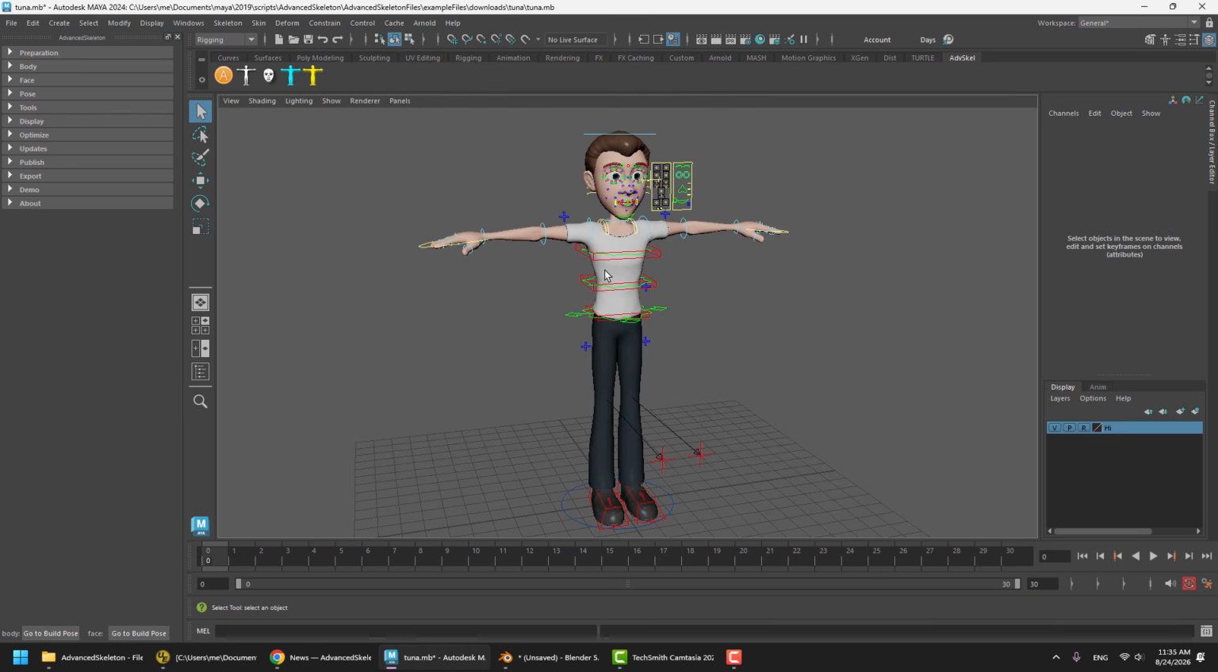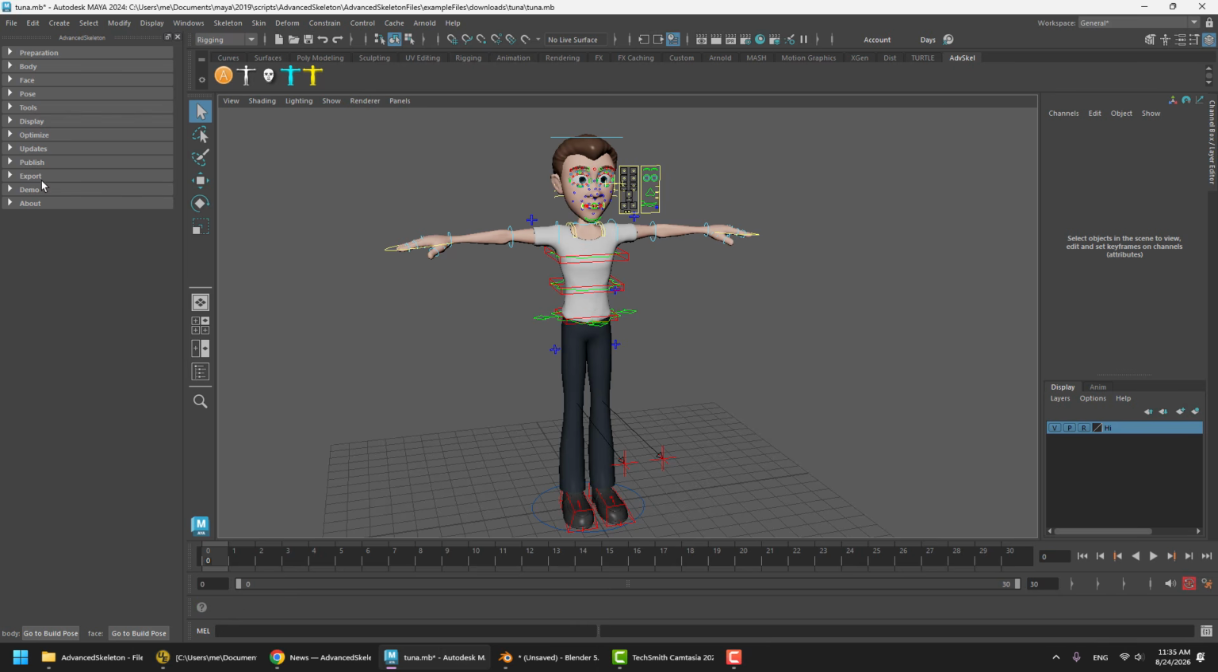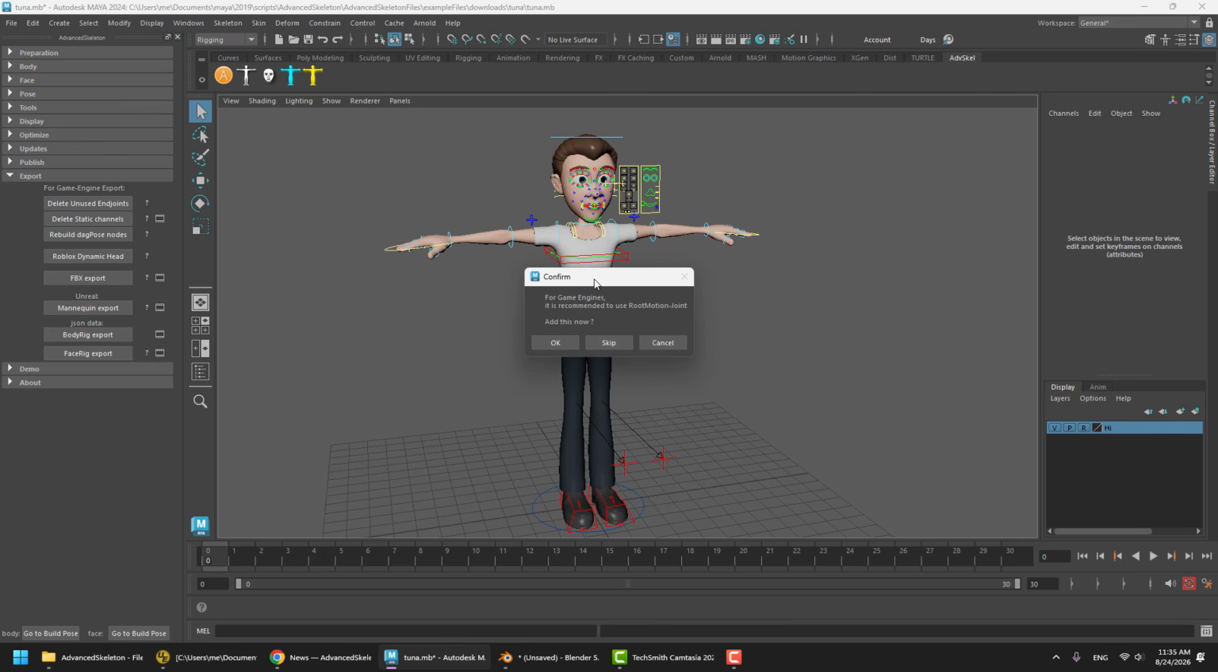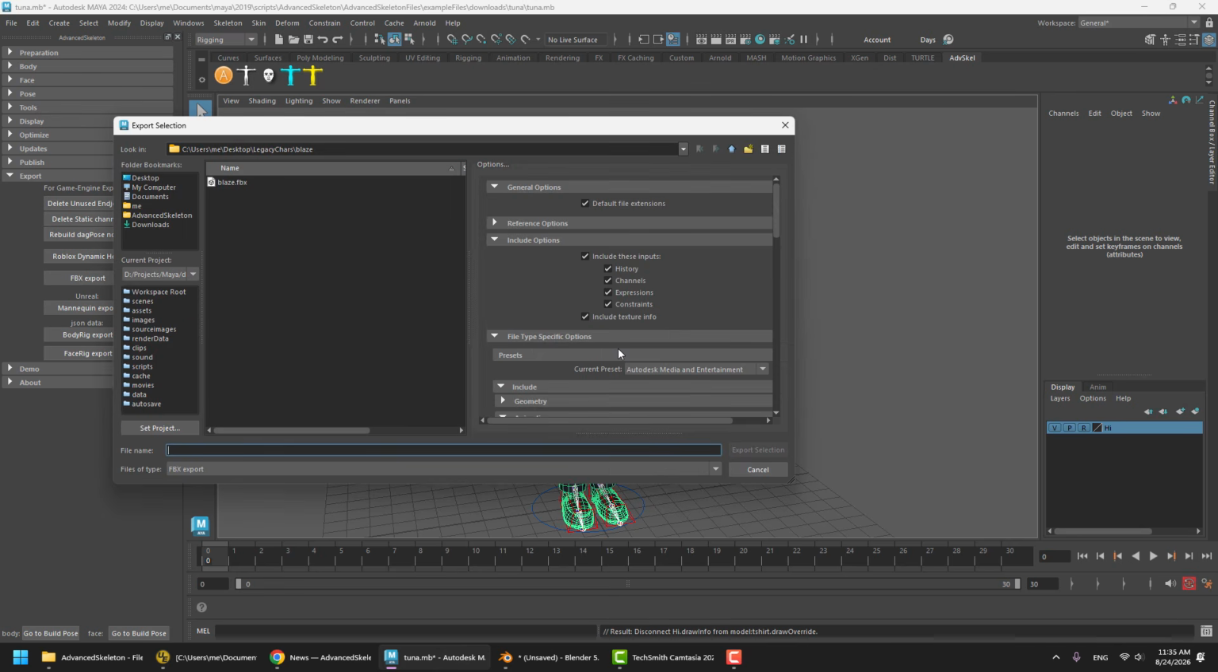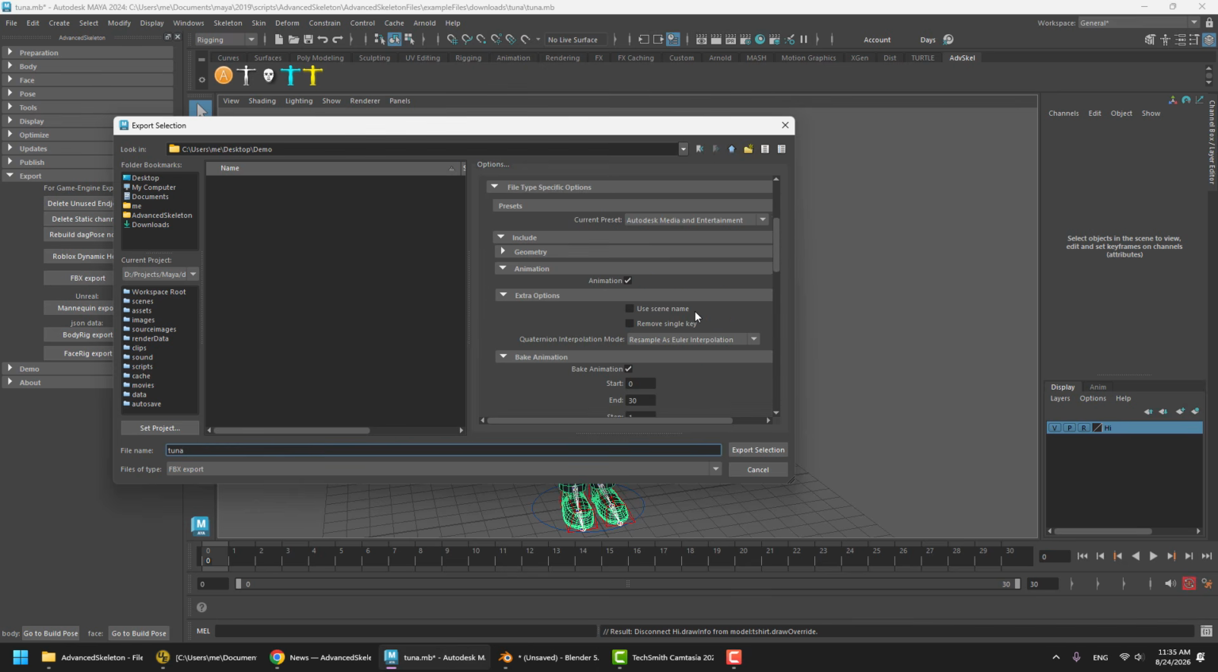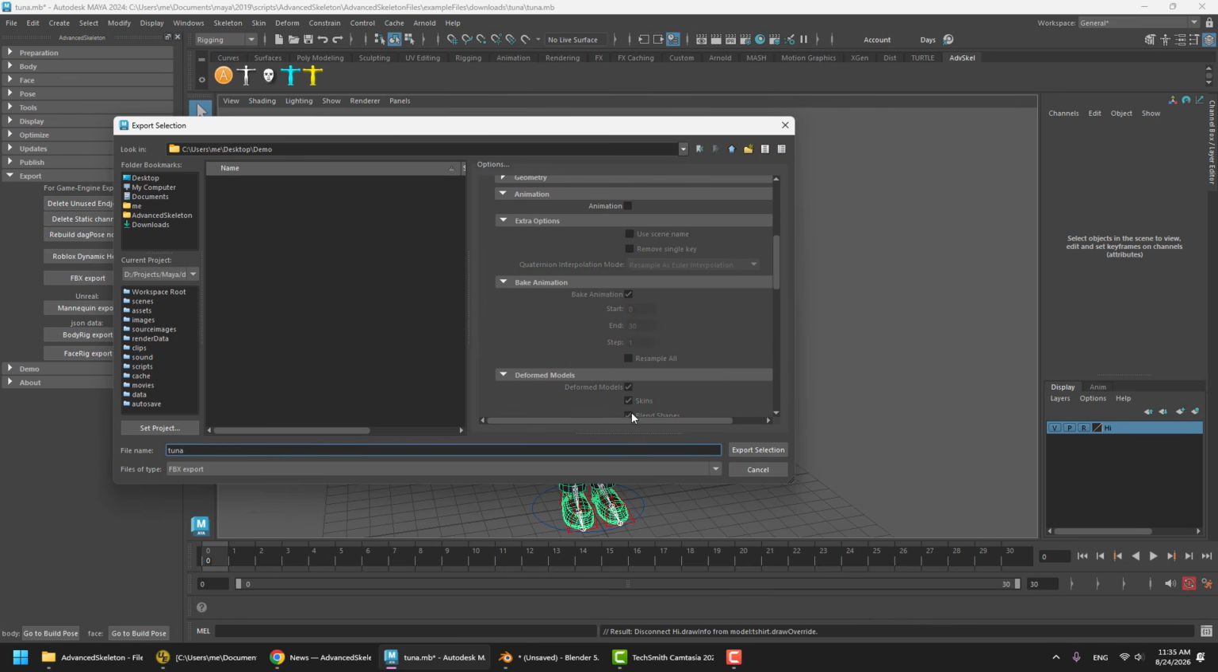Once you have a rig in AdvancedSkeleton that you want exported, you go to the export section and you start off with doing an FBX export. This might pop up a message that says if you're exporting to a game engine, it's highly recommended to use a root motion joint, but we're going to Blender, not a game engine, so we'll skip it. I'll make myself a folder on the desktop for this. I'll call it the demo, and we'll say tuna. And we're gonna pretty much use the default options.